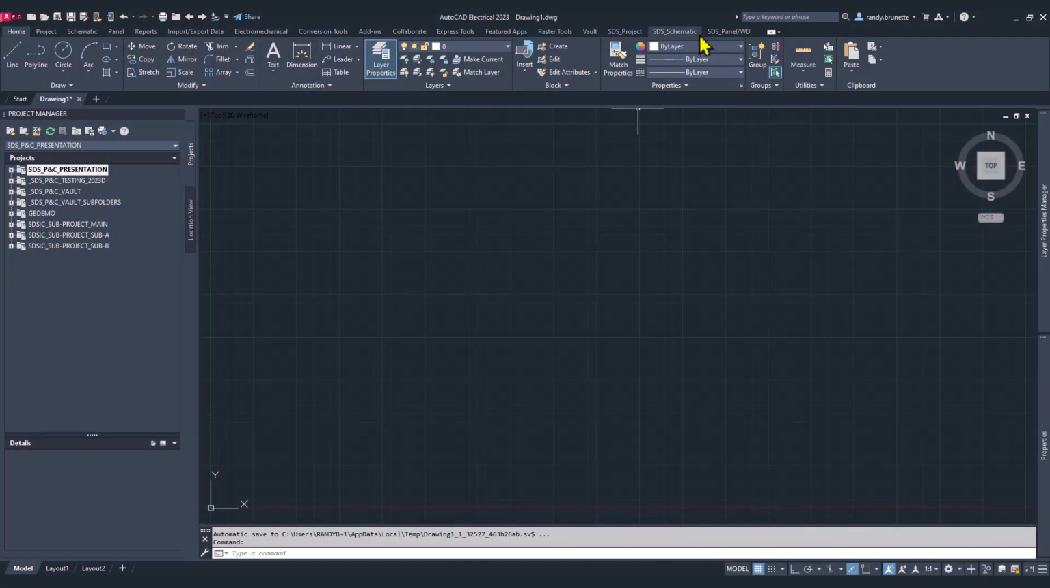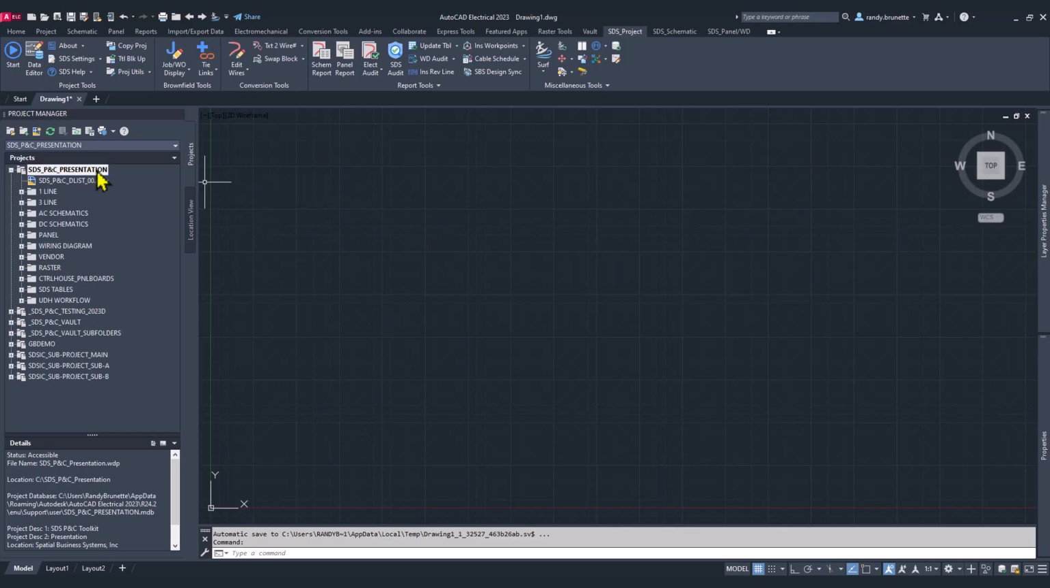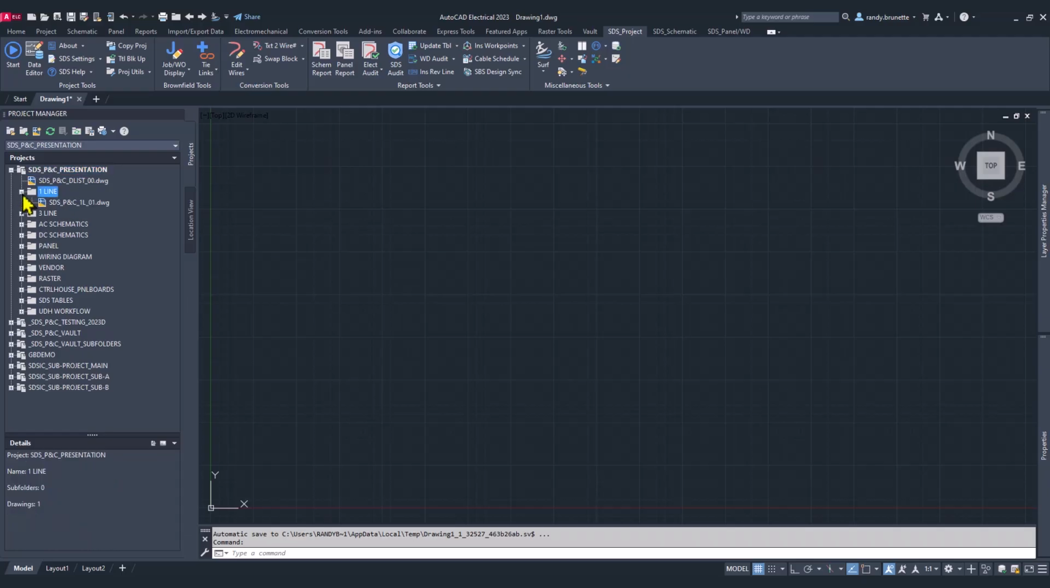I'm going to show you just a few ways that SDS PC dramatically accelerates PNC design and improves documentation quality and materials lists. First, let's take a look at symbol insertion. I'm going to open a design I've been working on using SDS PC.